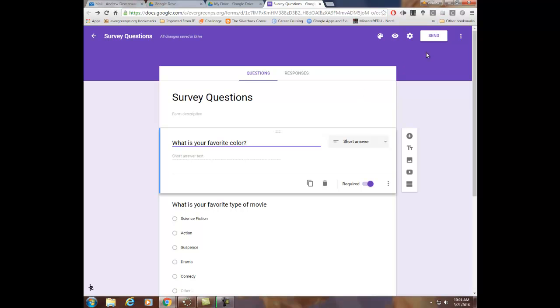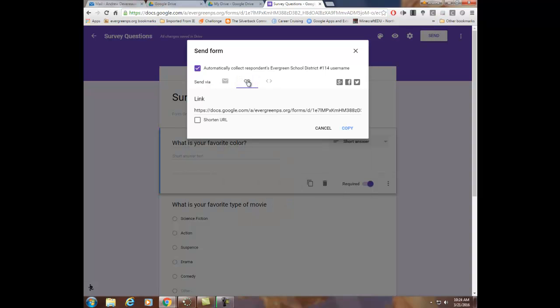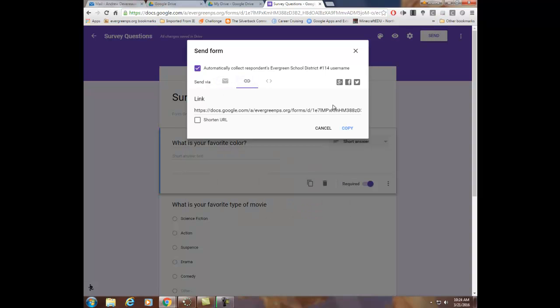Now, what we're going to do is we're actually going to send this. We're not going to really send it to anybody yet, but by clicking on send, it allows us to email it, or we can embed it, but we need a link for this. So I'm going to click on link. So again, that was right here. This is our link, which is pretty long, but it allows you to shorten it. So I'm going to click here to shorten it.